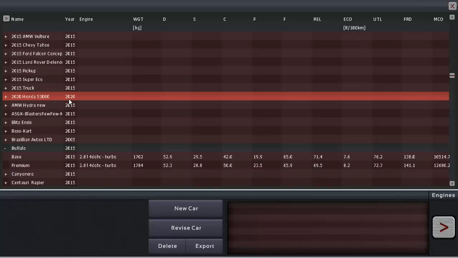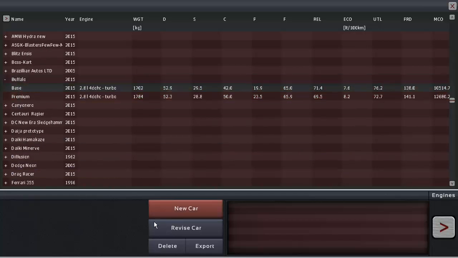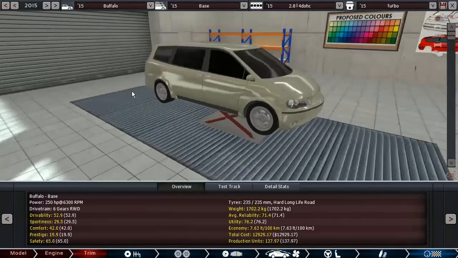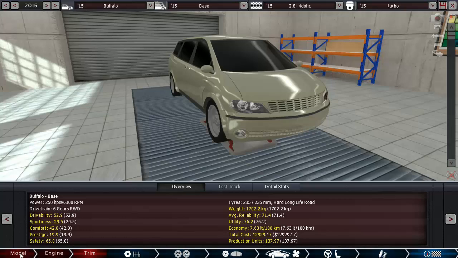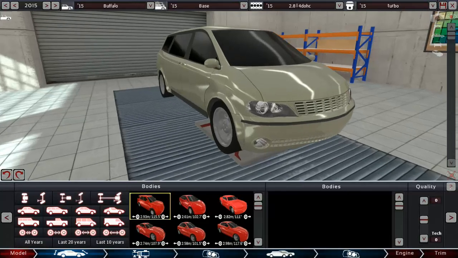It's this one, the Buffalo, made by James Brown. There is a base and a premium version, as we can see, and it's a minivan. So let's get right into this, once it actually finishes loading. Okay, so, right into this chassis here.